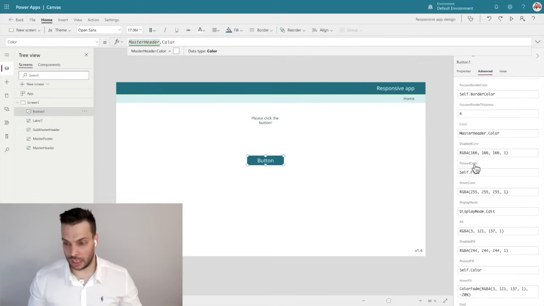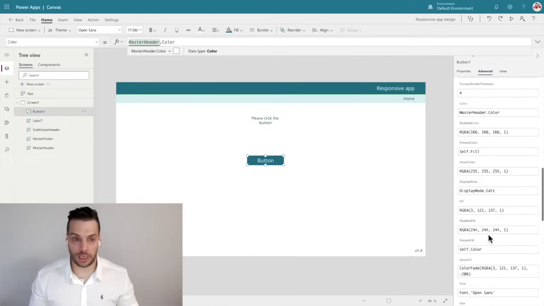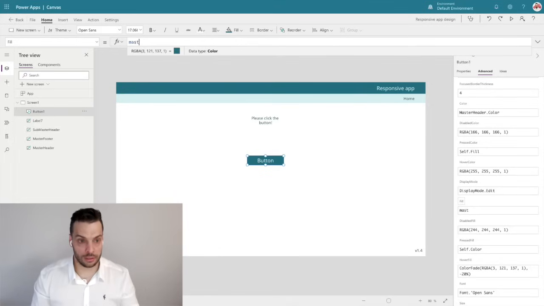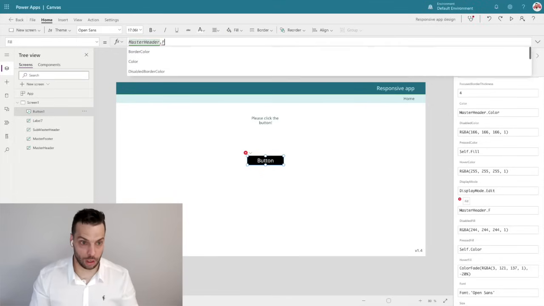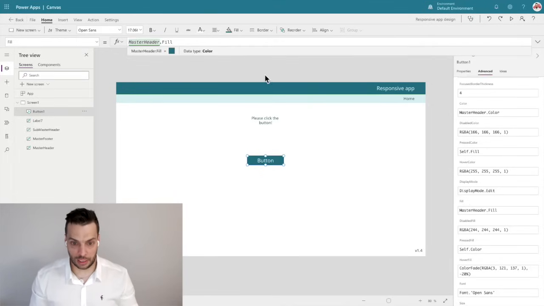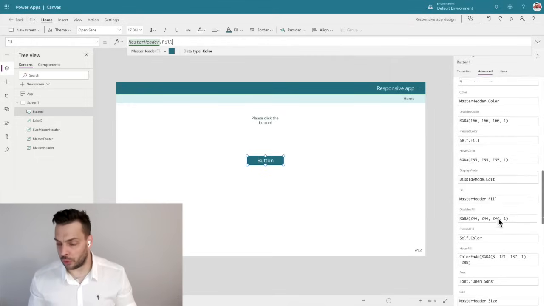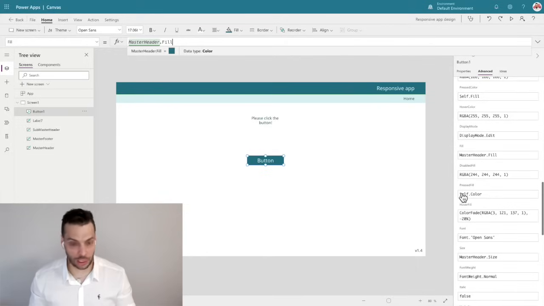The pressed color is going to be the fill color, which is great. That's a good reference of self. So if I press it, it's going to be whatever the dark color is. I like that, I'm going to keep that. The hover color, so the font color when you hover over it, can stay white as well, but we could also reference something if we wanted to there. The fill color we're going to make master header dot fill, so it's that dark fill from the top. There we go, the same color up there. And then you've got the pressed color, which is self dot color, so it'll be white. That's fine. I'm happy with that.